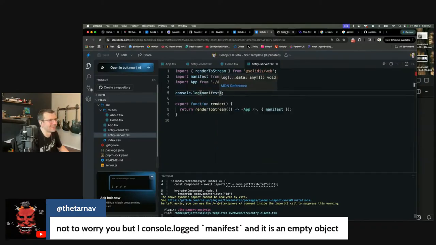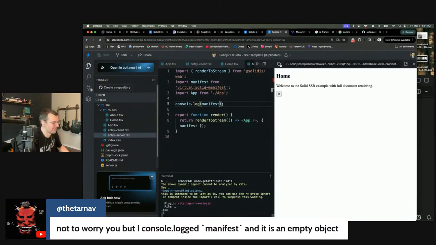I didn't even think of doing that. It should show up on the server logs, right? So let's close this down and come back here just so I can do it easier.